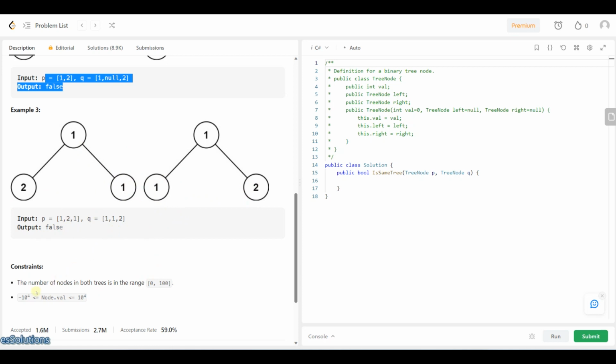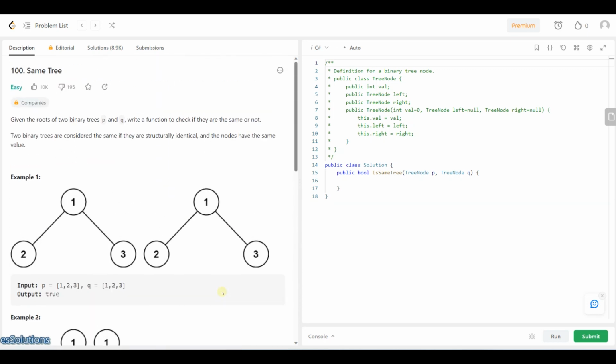All right, so we are told that the number of nodes in both trees is in the range of 0 to 100. So it's possible we have an empty tree with no node, or with up to 100 nodes within that tree. And the value is between negative 10,000 to positive 10,000. So this is what we have. So let's get to our board and see how we can come up with a solution for this.